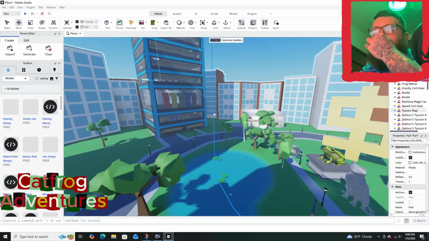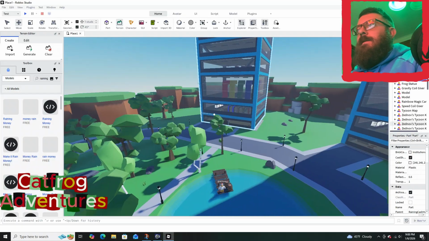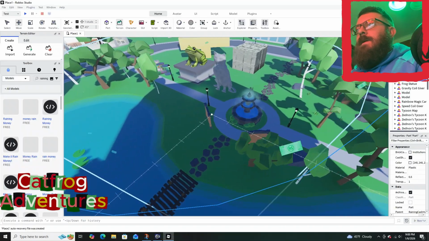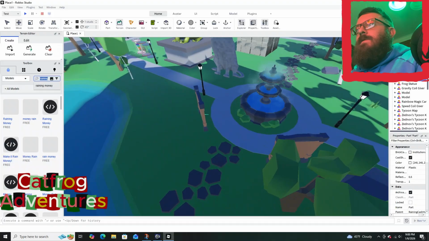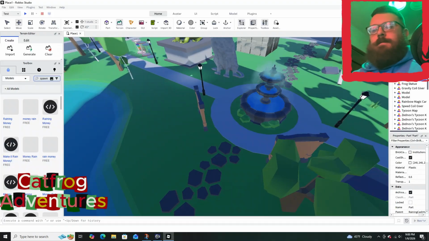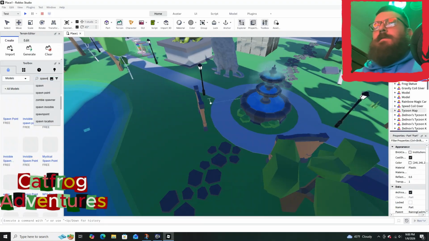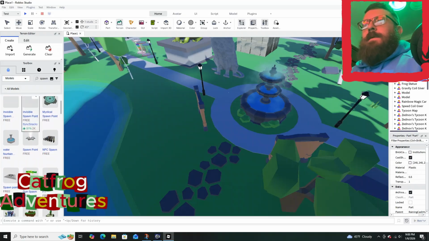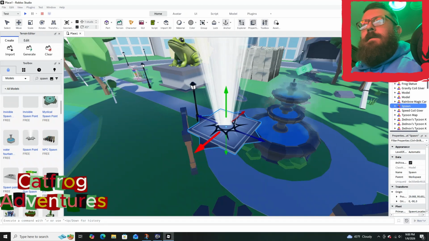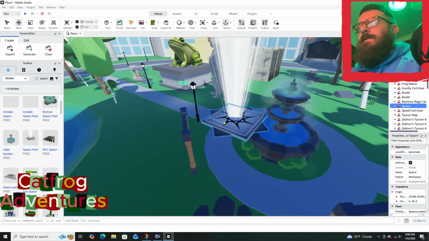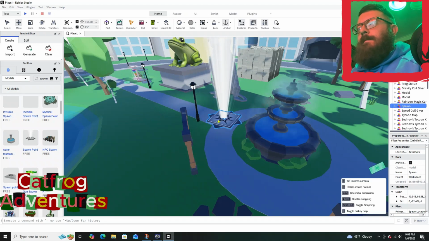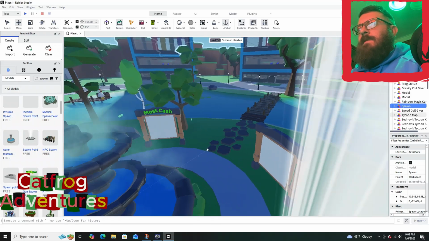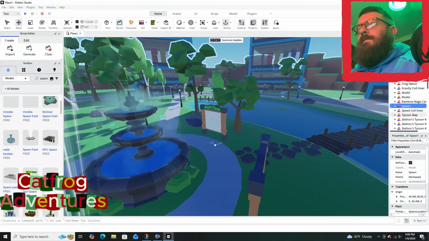Alright, so as you can see, that only took a little bit to do. Now we have to add our spawn point. Let's type in spawn. Alright, we can put this fancy one. I like this one. We'll just put it right here. That's where everybody spawns.